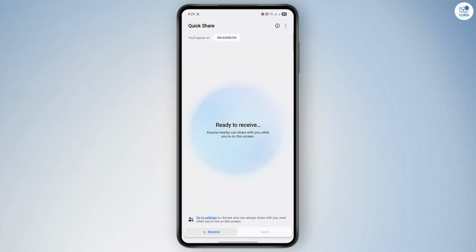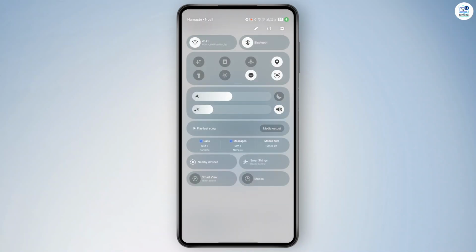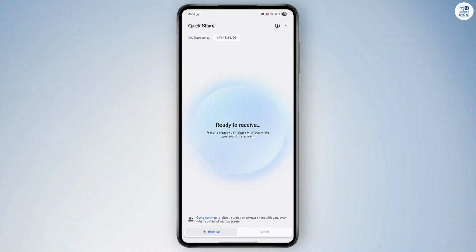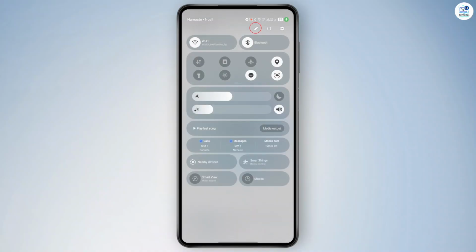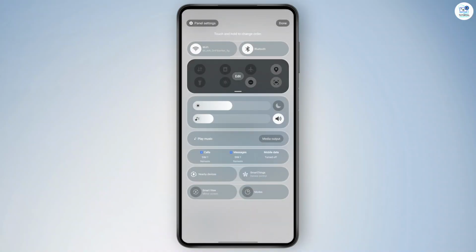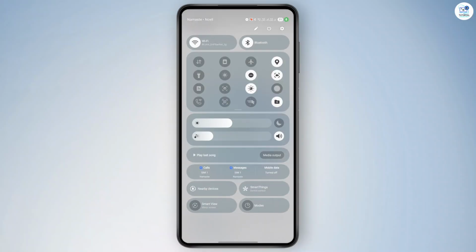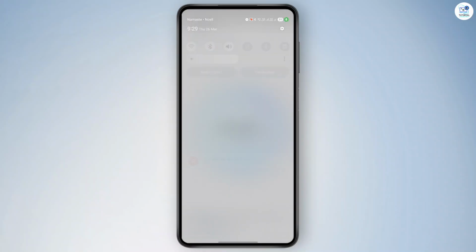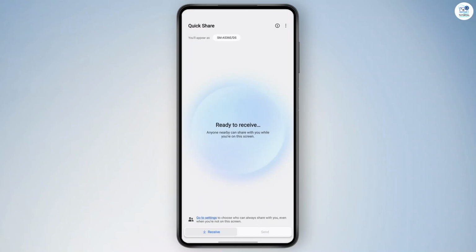At this point, if you don't see it in your Quick Settings, tap on the Edit button to add it. In the next step, find Quick Share from the available tiles and drag it into your Quick Settings panel. Following this, once Quick Share is enabled, your device will now be visible to nearby Samsung devices.